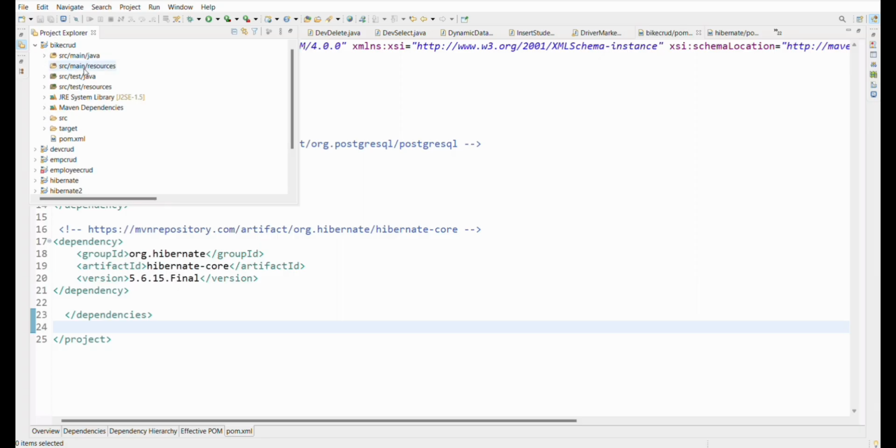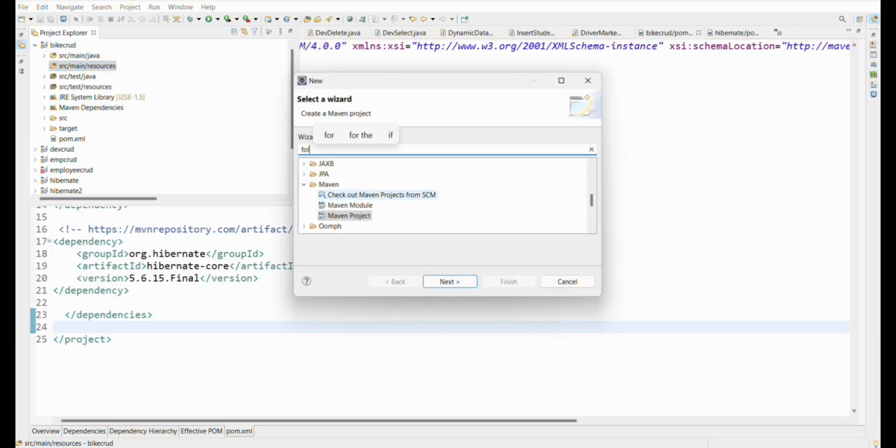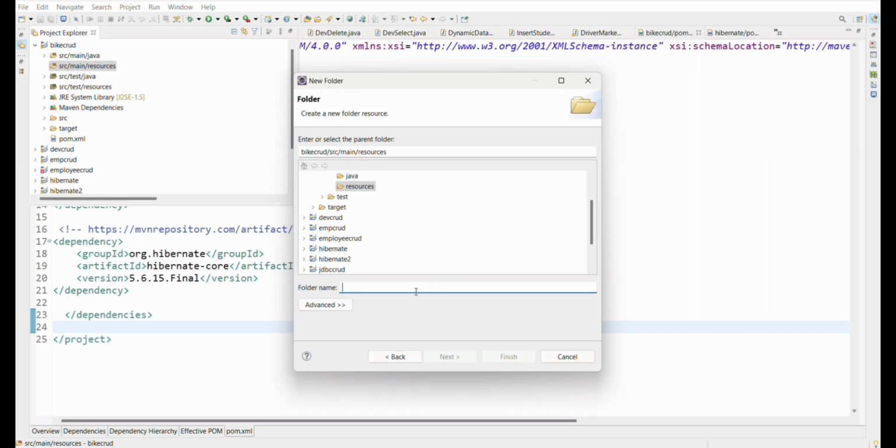Now we need to add persistence file inside a folder. First I will create META-INF folder. Inside that folder I am going to add the persistence file.